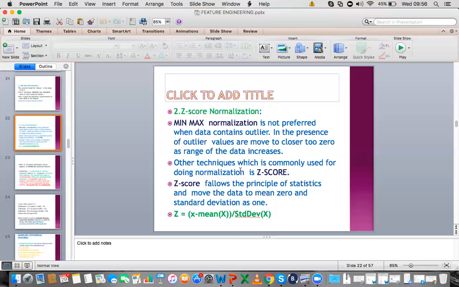So by the way, you got these values. Suppose when you're doing the min-max normalization you get a range between 0 to 1, but if any feature value gives more than 1, you can take the Z-score normalization.